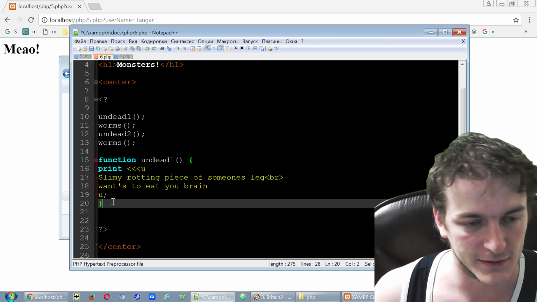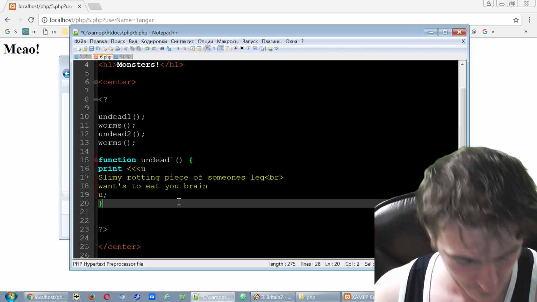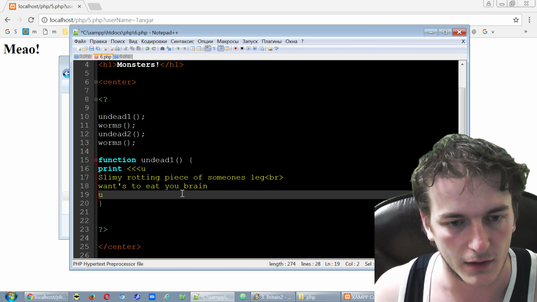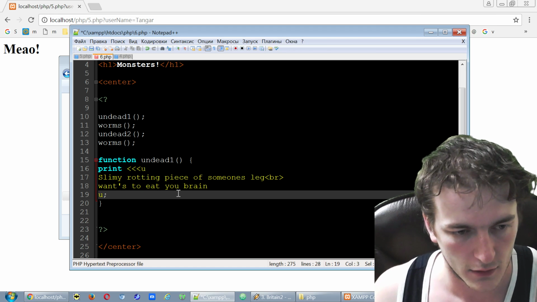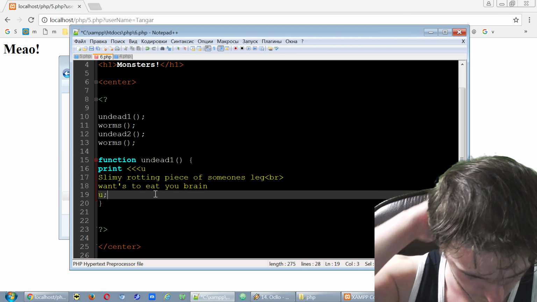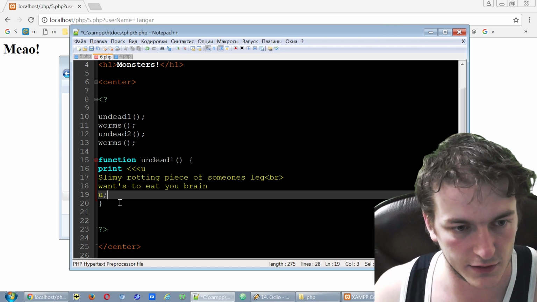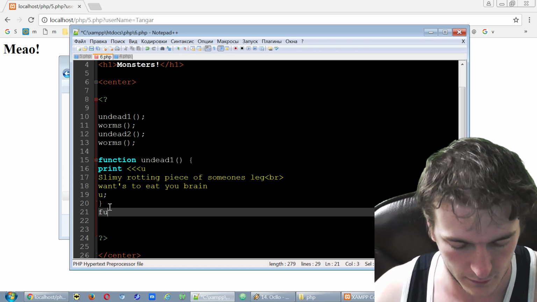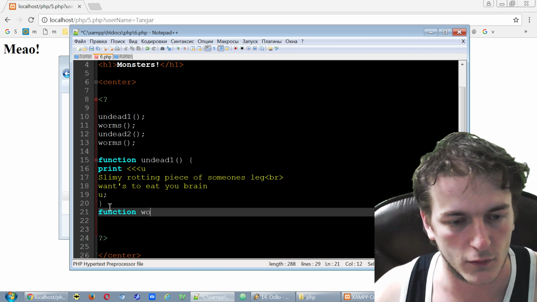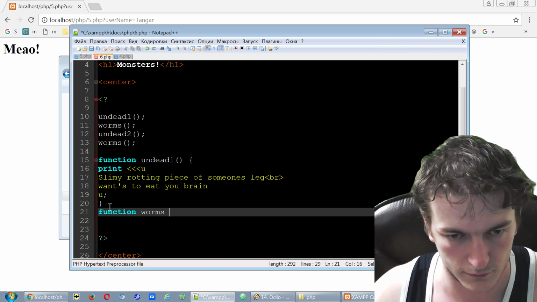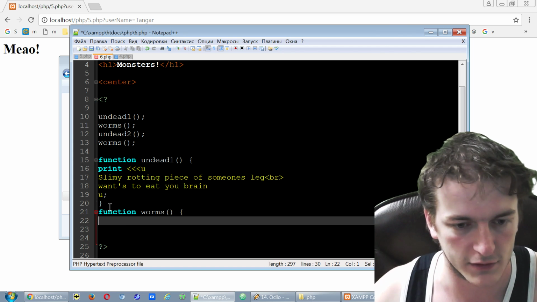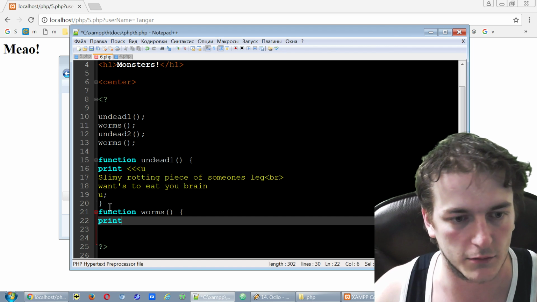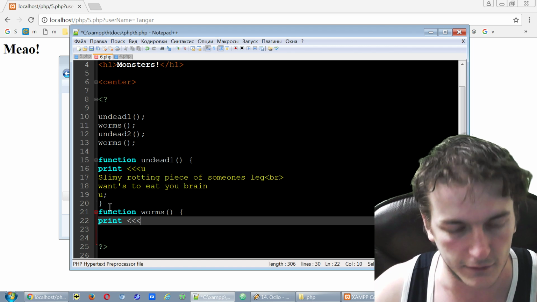So we create this function, and we made a mistake. No, we didn't. So we entered this function and that. The second function would be worms, and we started. And it would also make a fun thing.